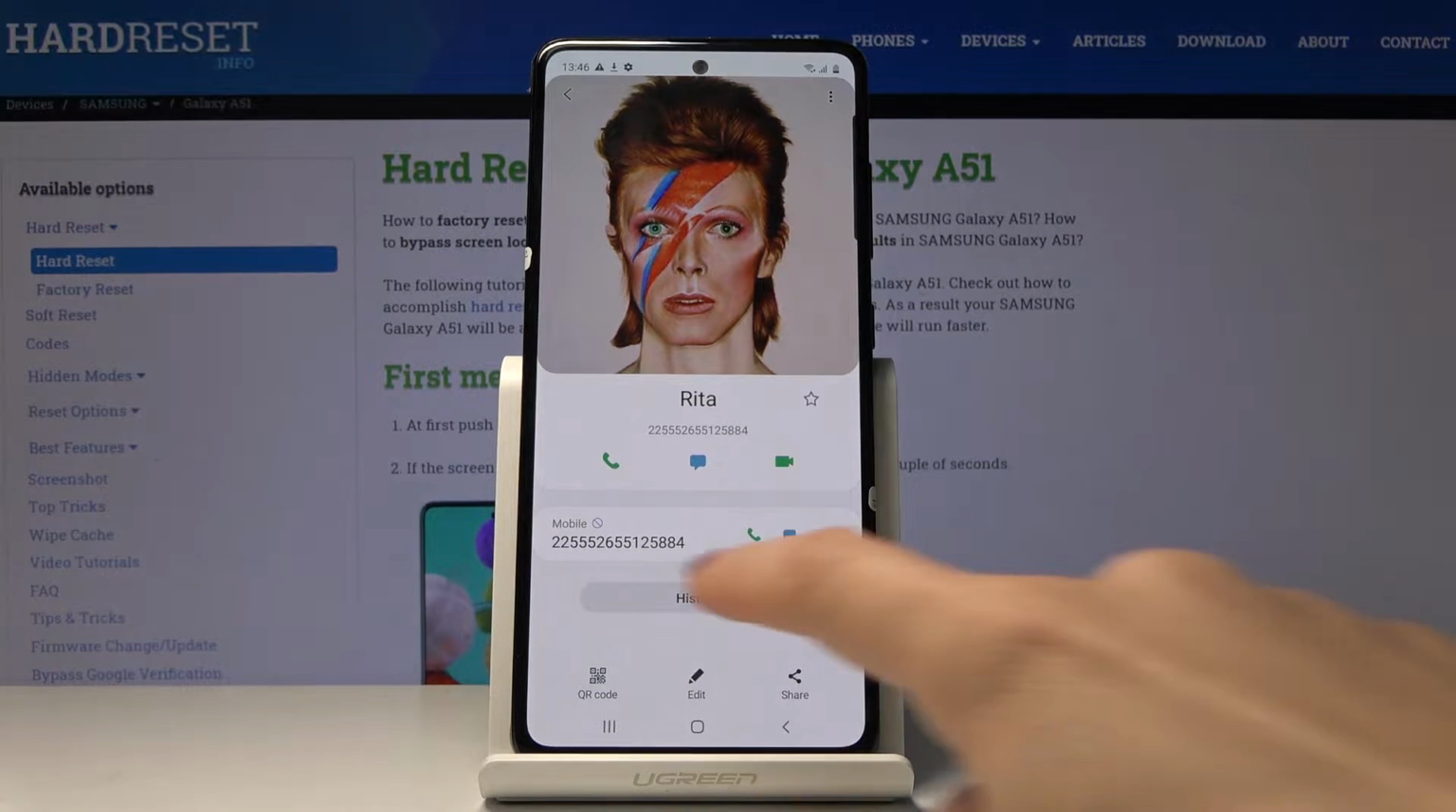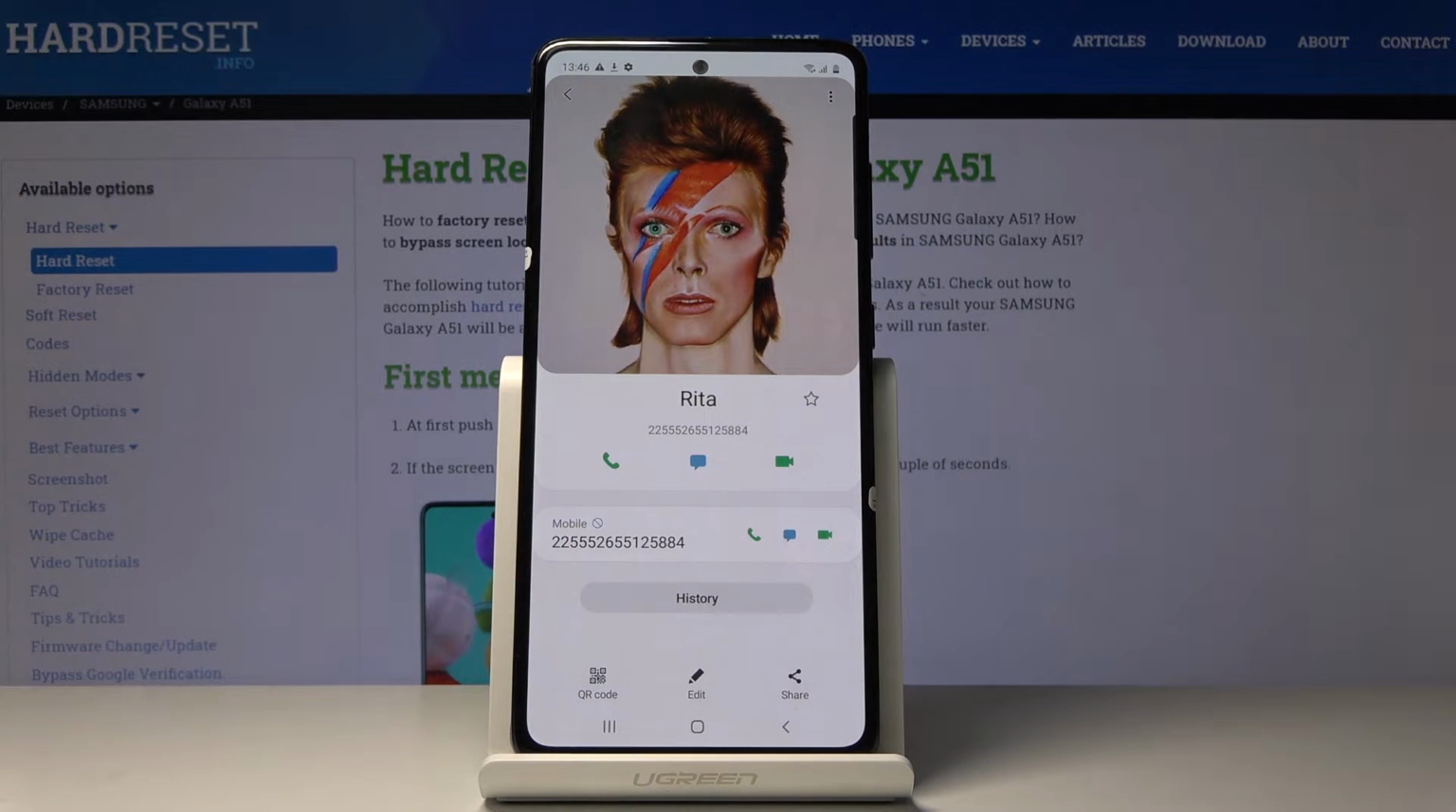And this is it. As you can see here, we've got this sign that it's blocked, and from now on Rita will not be able to reach you, so you will not receive any calls or messages from this number.